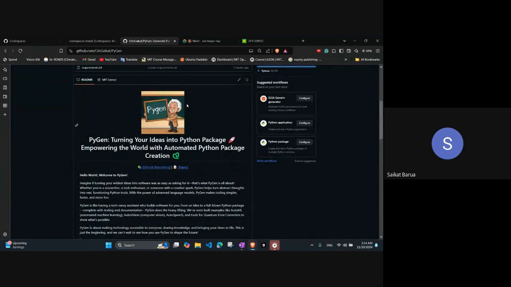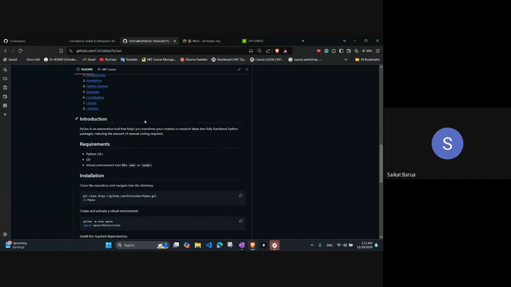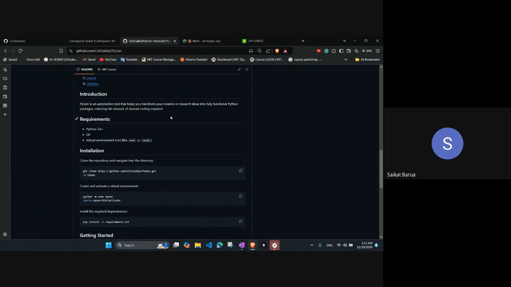So today I am going to demonstrate how to use Pygen to generate a simple Python package. For that, we need to first install our Pygen system. Currently I am using GitHub Codespace. So first you need to just clone the repository with this command.